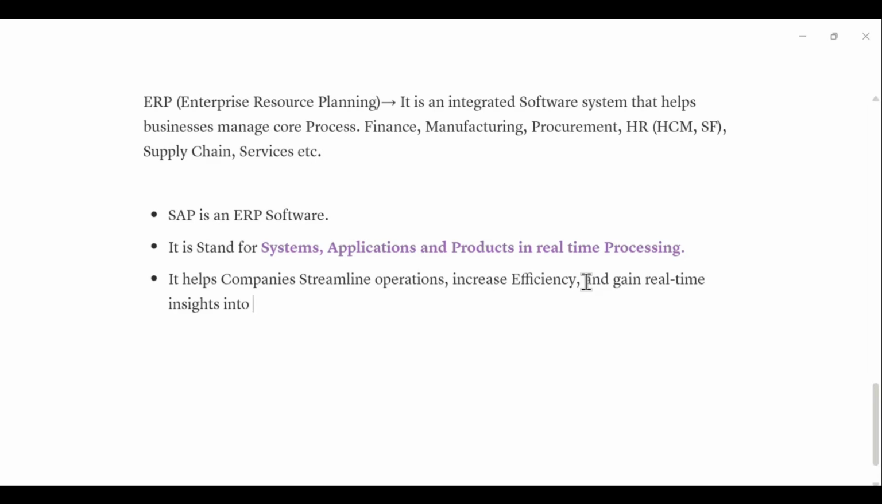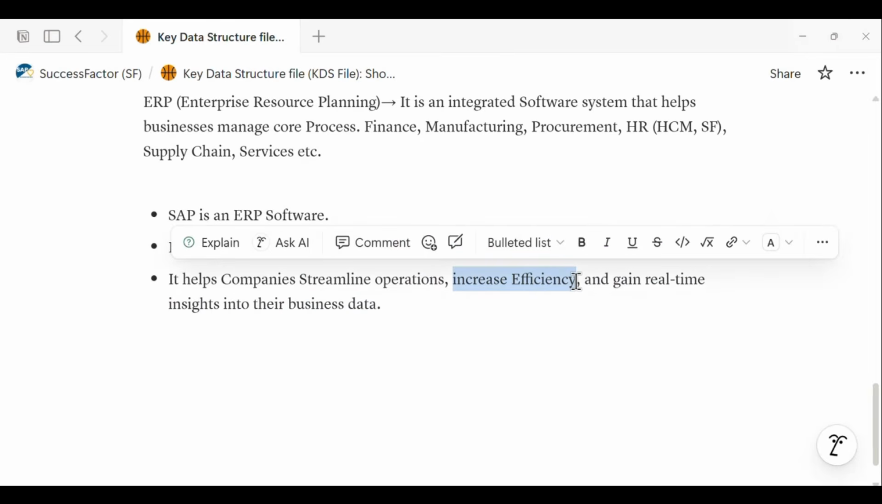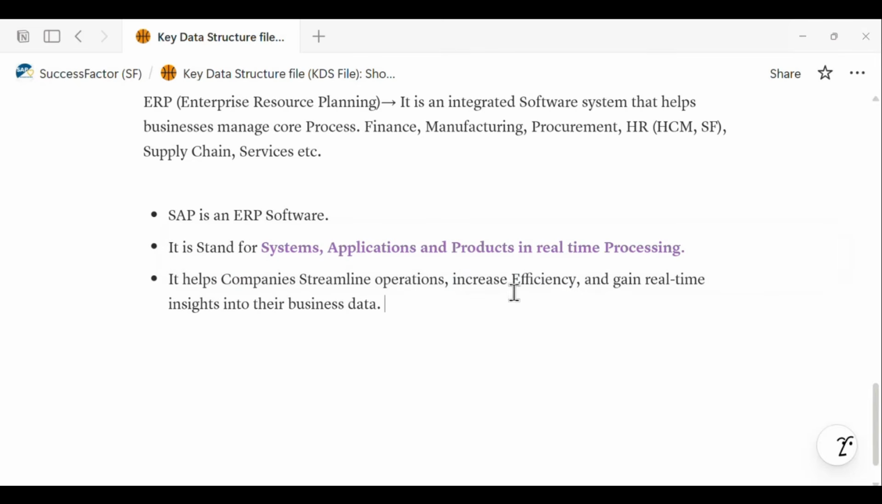So into their business area, business unit. It helps companies streamline operations, meaning whatever activities currently happen in the company, everything is streamlined so you can process and increase efficiency. Increase efficiency means if there is work that is repeated, where you have entered everything one by one, SAP will automatically update it. If there is any required updation, SAP will update automatically. That is why it increases efficiency.